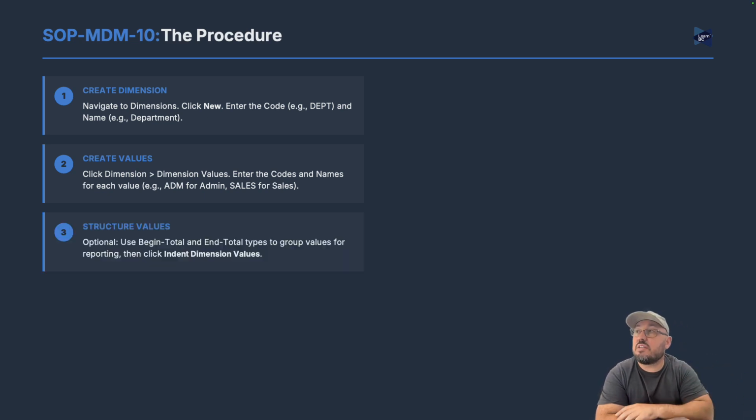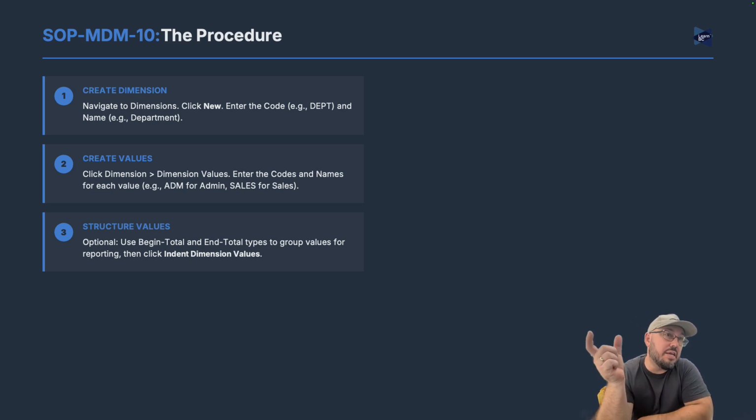The structure values. So optional, use begin total and end total, and you can create a tree and indent your dimension values. So I've seen a really good one where it was area.